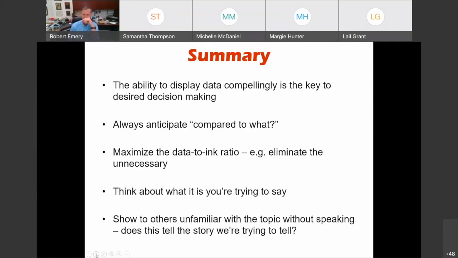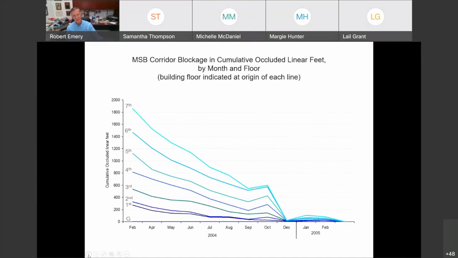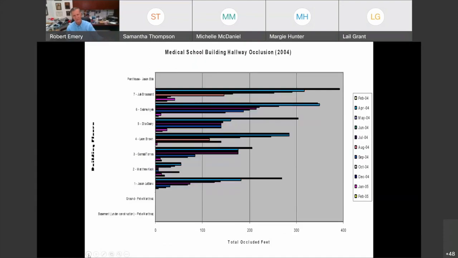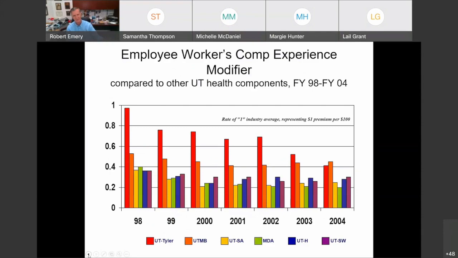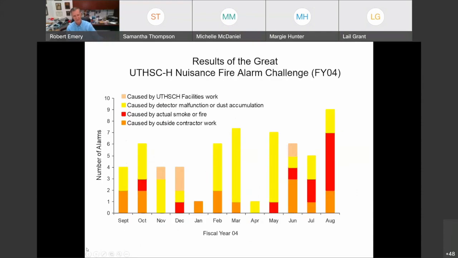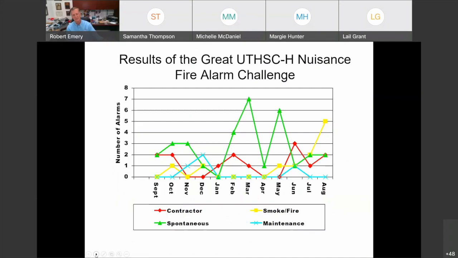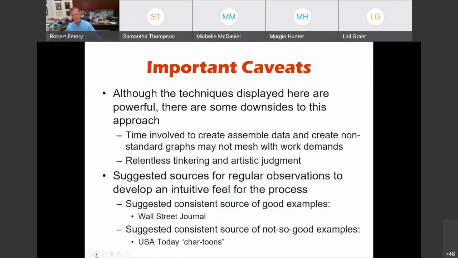So I'm going to summarize this part. Now we're going to get into some really good examples. The ability to display data compellingly is the key to desired decision making. So we should always anticipate "compared to what." We should maximize the data to ink ratio. In other words, eliminate the unnecessary. And by the way, I want you to note that on every one of these graphs that we remade, the background is white. See that? White. Okay, so that alone addresses the issue of the data to ink ratio.